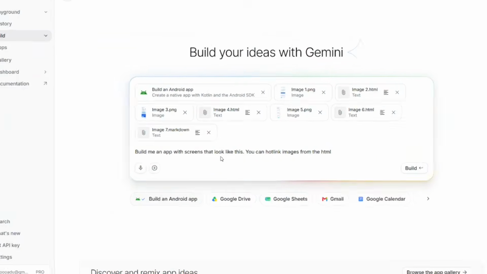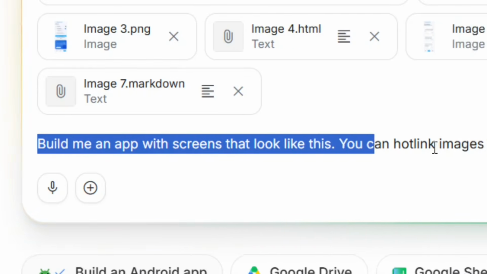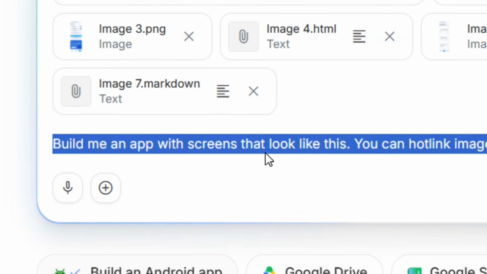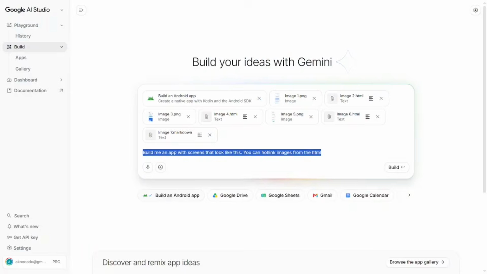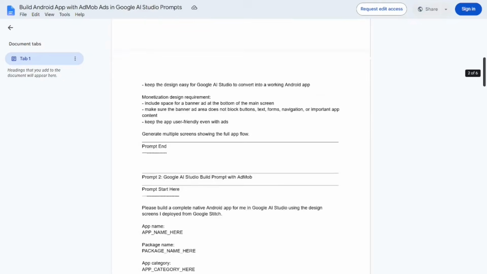Okay, and after that, you see that it comes with its own prompt. So this is not enough, we have to use our own prompt. Let me show you how we can get the prompt for Google AI Studio to build our Android app. Simply look in the video description, click on the link. It's going to bring you right here to the prompt.